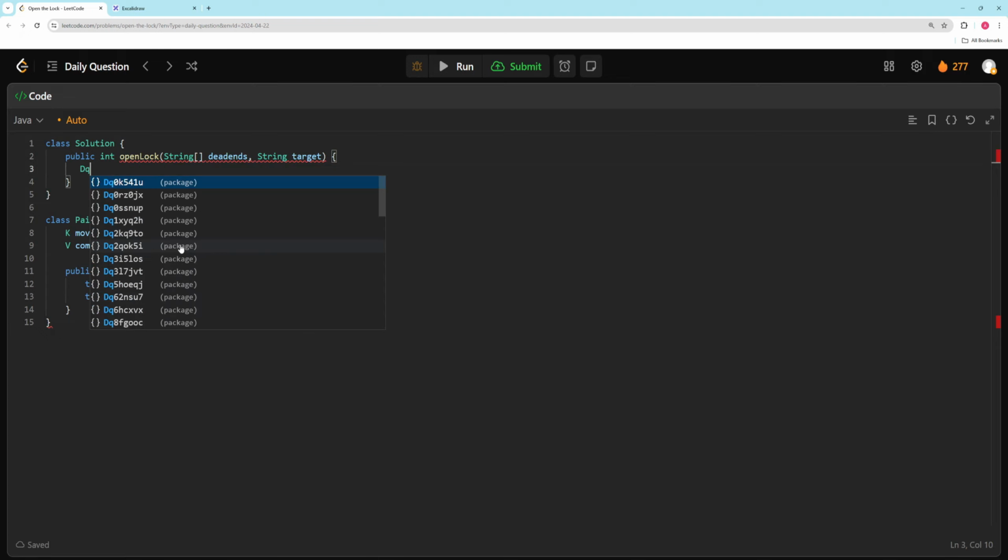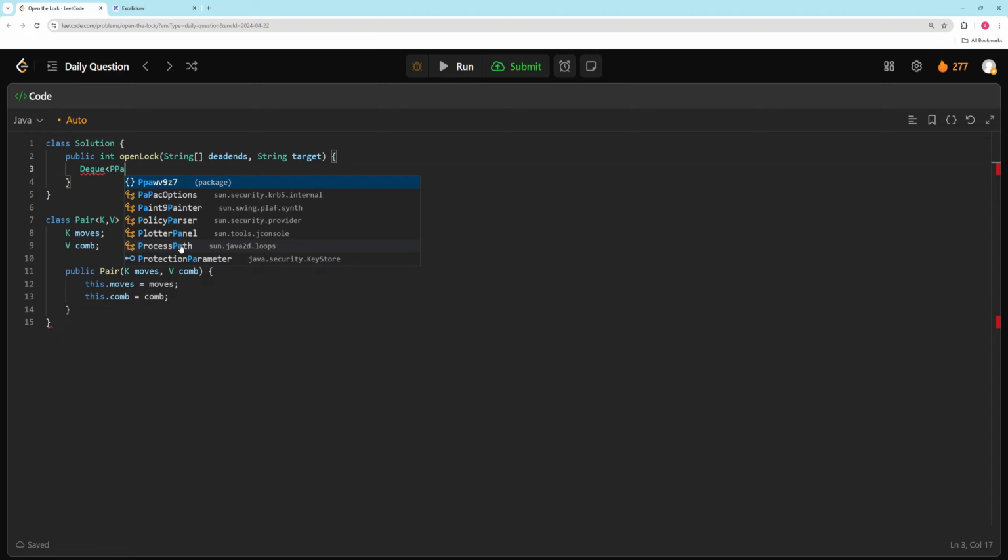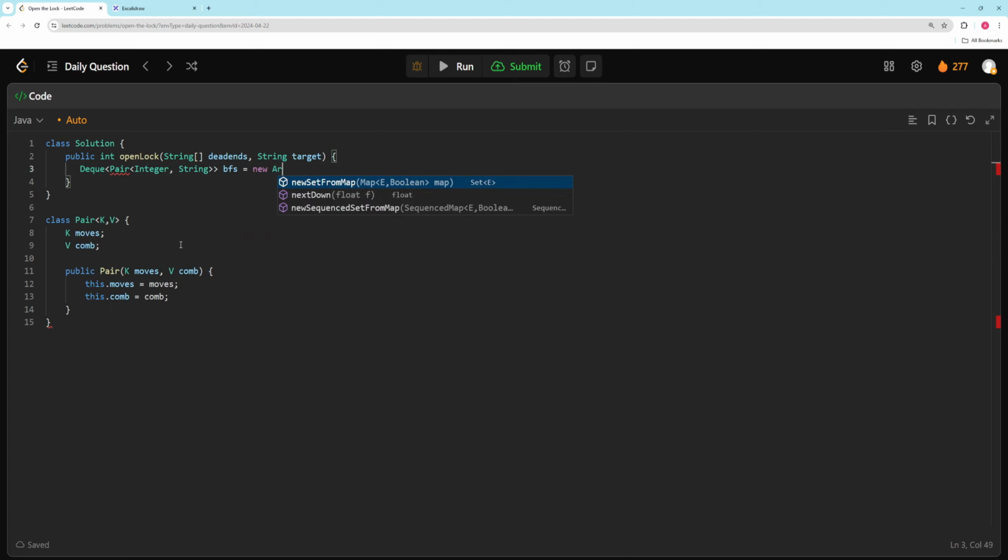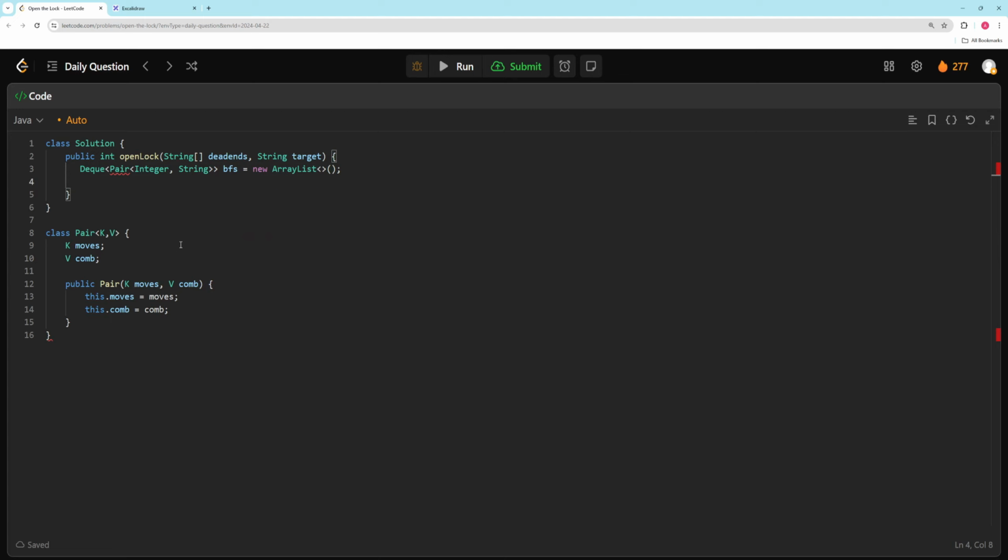So we can use a deque. And in this deque, it will have these pairs. And in these pairs, we will have an integer for the moves, and we'll have a string for the combination. So like this. And then we will have our dead ends. What we want to do is take these dead ends and convert them into a set and put them in our visited set. So we can say Set<String> visited equals new HashSet.